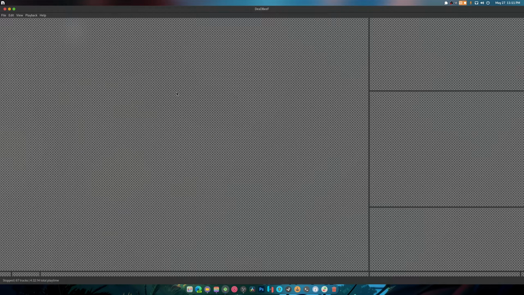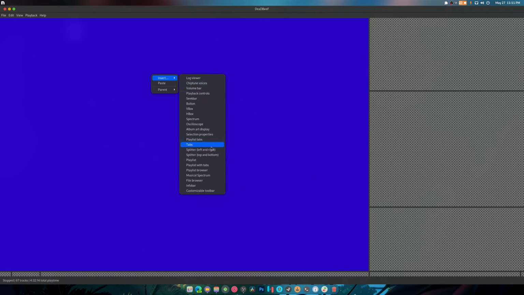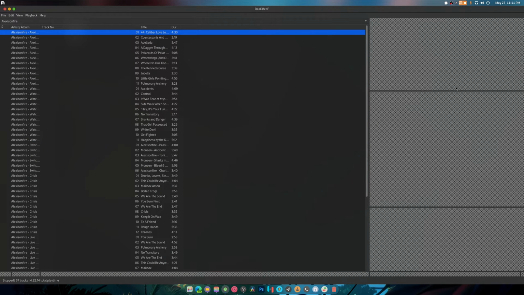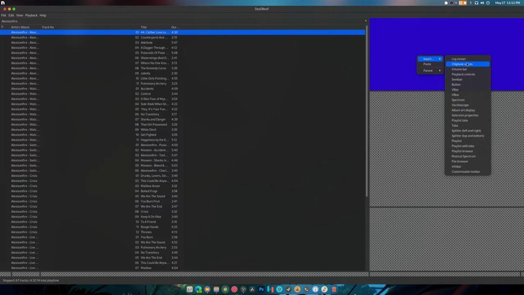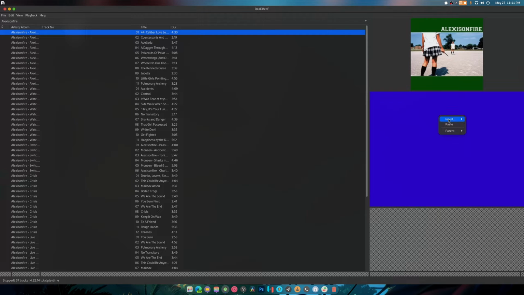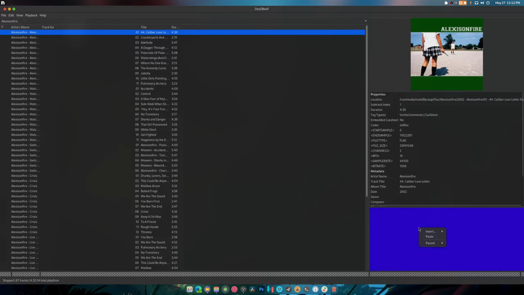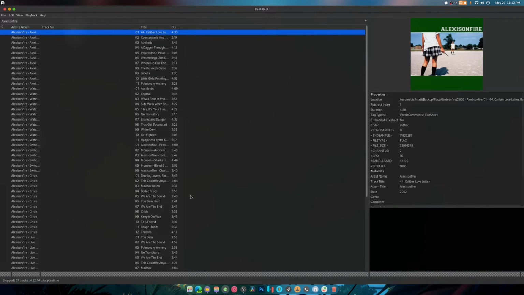First, we're going to insert a playlist. And it's going to be a playlist with tabs. Done. Next, over here, we're going to insert album art. Next, we're going to insert, I believe it's called section properties. I think so. Yes, it is. We're going to insert a spectrum of sorts in here. And I don't know if this is the one.